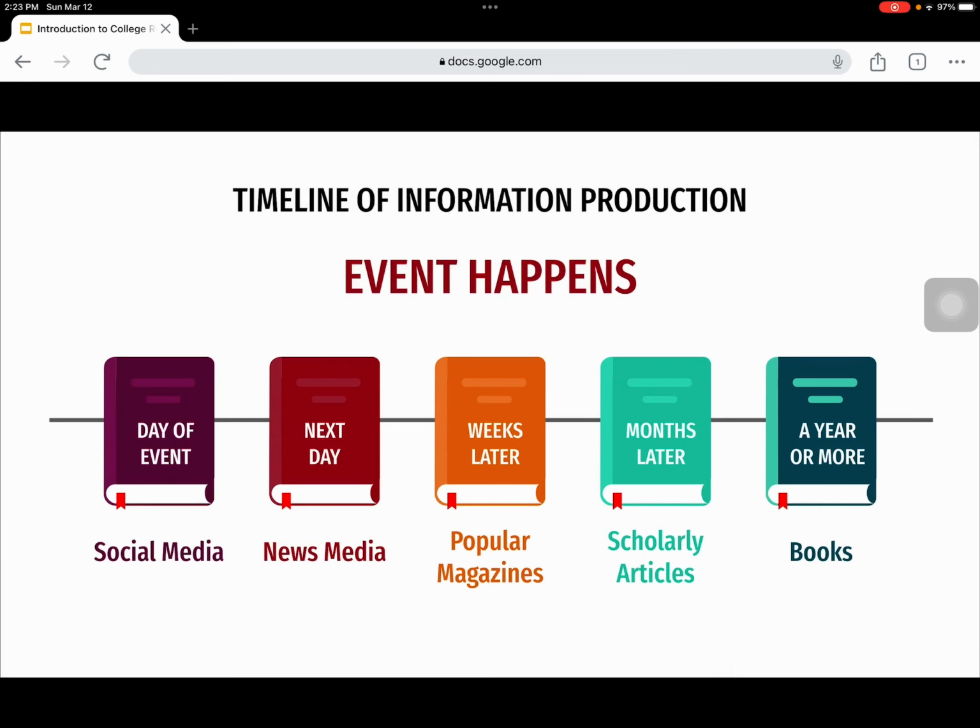So, one quick thing to talk about is the information life cycle. This is very important when you have to find resources that are a specific type for an assignment, such as peer review or scholarly articles. So I just briefly want to talk about what the information life cycle is and why it impacts your research.